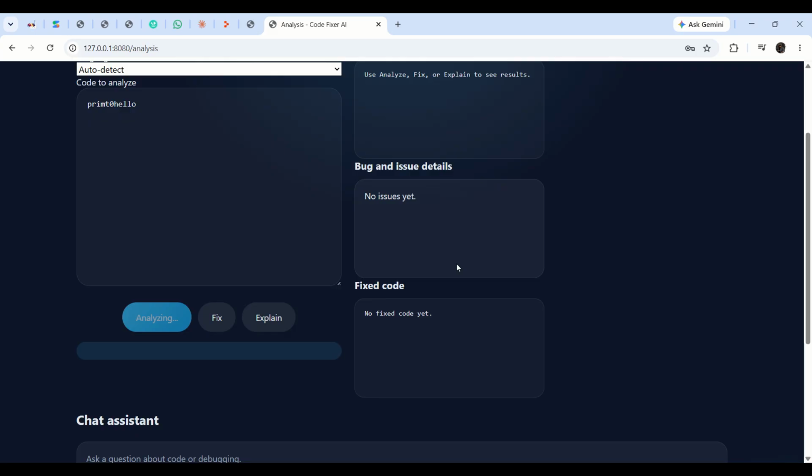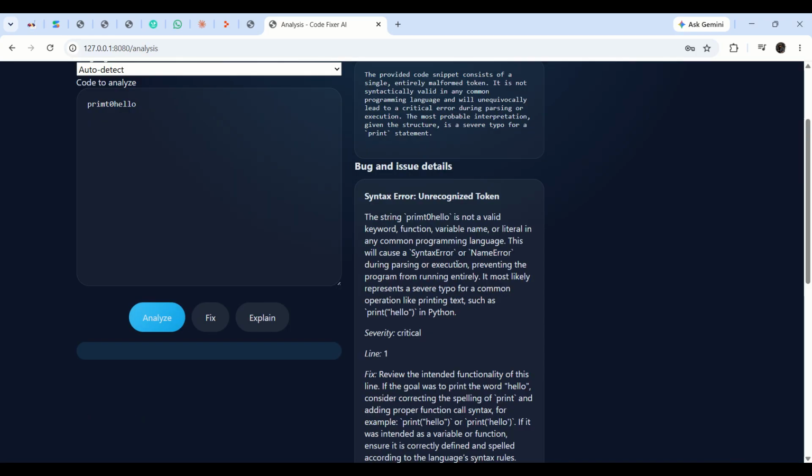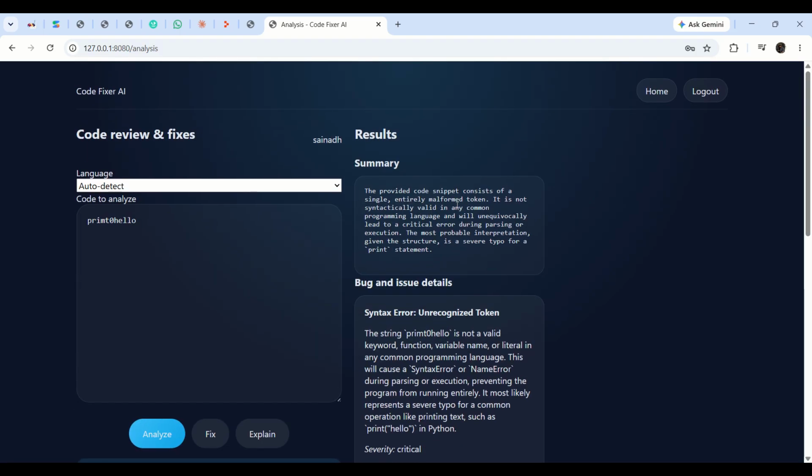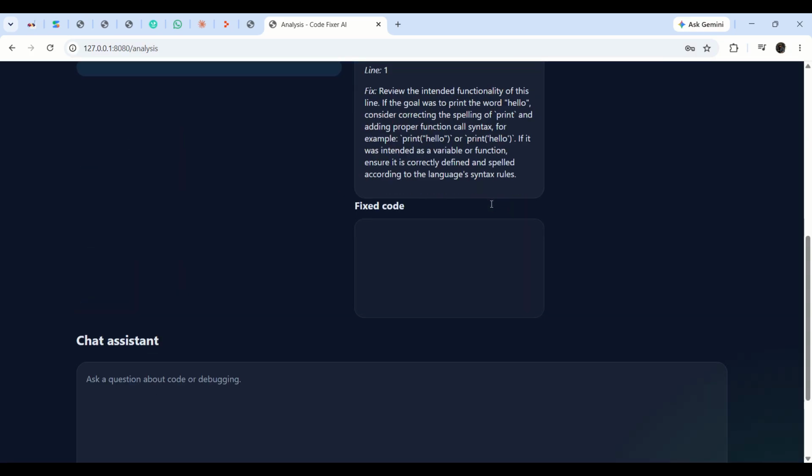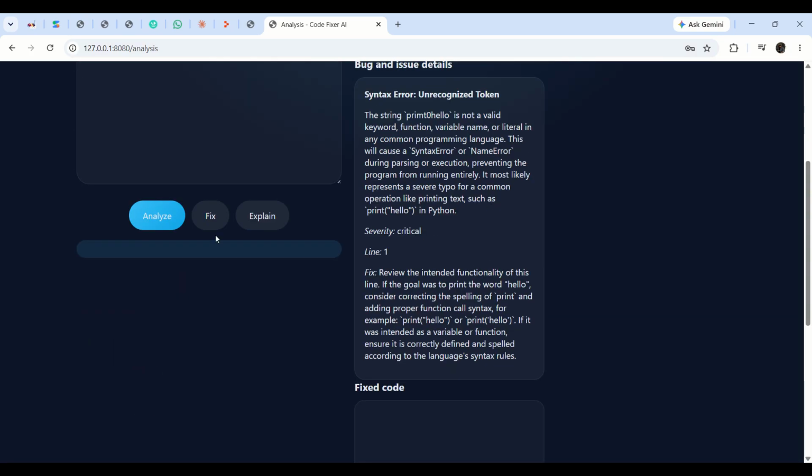and it's going to analyze because we use real APIs, right? See, the provided code snippet consists of a single entirely malfunctioning token. It is not syntactically valid in a common language. Okay, so now we are going to fix this code. We will see what we will get.